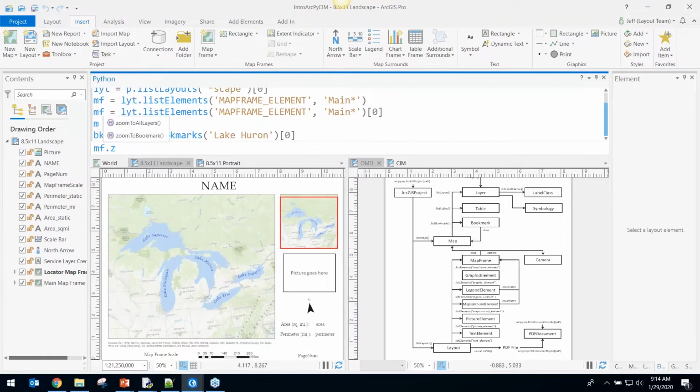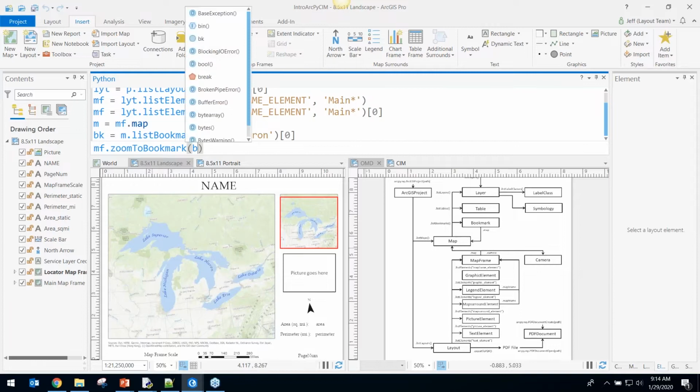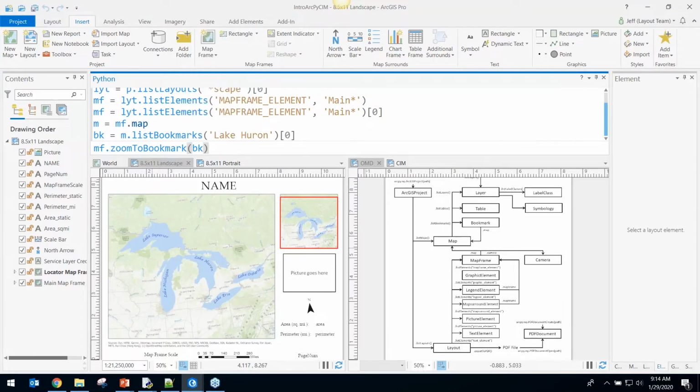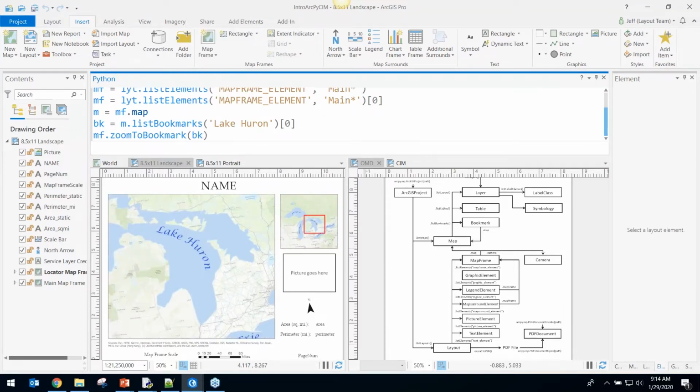So now, going all the way through this, I'm going to go back to my map frame. I'm going to call one of the zoom functions. I'm going to call zoom to bookmark and simply pass in my reference to a bookmark and hit enter. And there we go. We've gone in and we've modified the extent of a map frame on a layout in a project. And in the reverse order, that's how we did it, right? So let me just do a couple other things to show you the simplicity of the capabilities of ArcGIS, and then we'll take it to the next level.